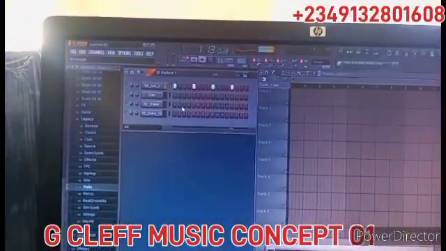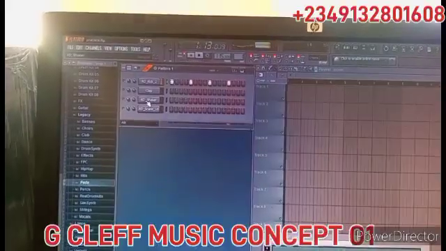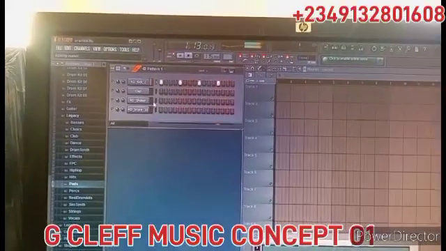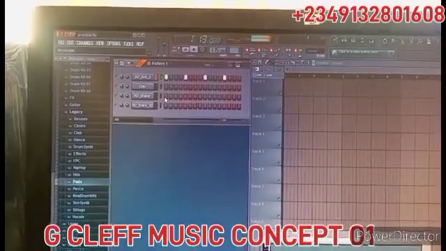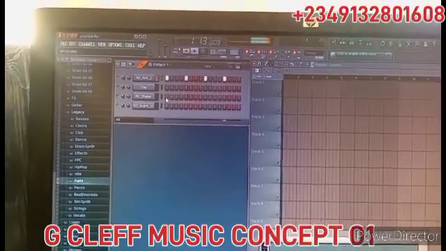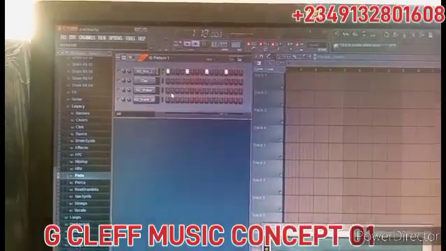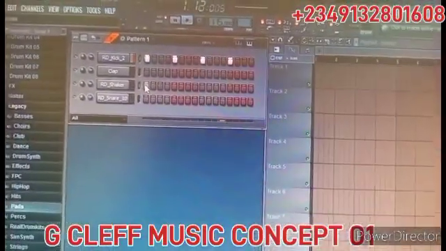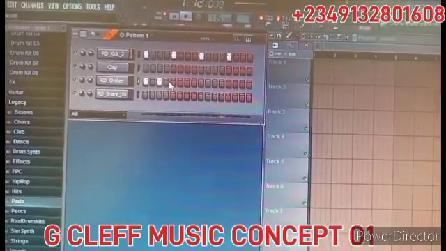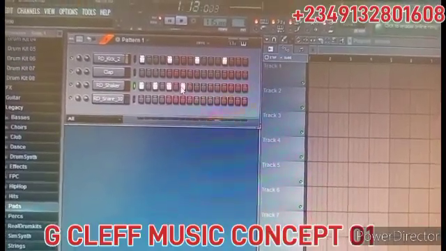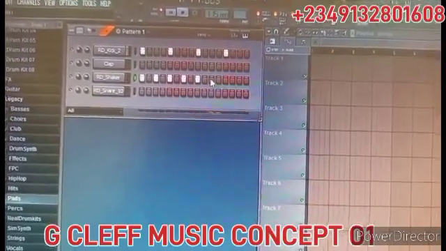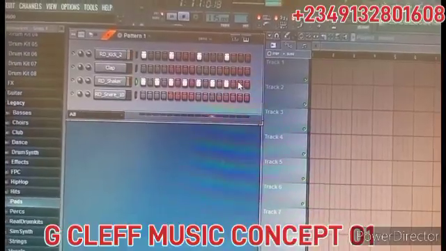In the place of hat, you can see it's shakers, but it sounds the same anyway. So let's say I want to be skipping one here. I just put one and then I skip one. Put one, skip one, skip one, skip one, skip one.